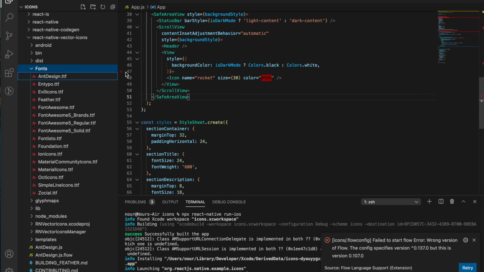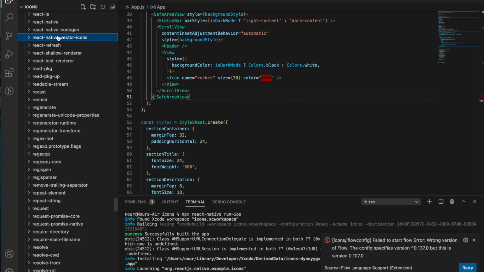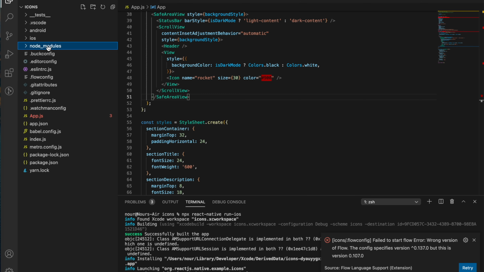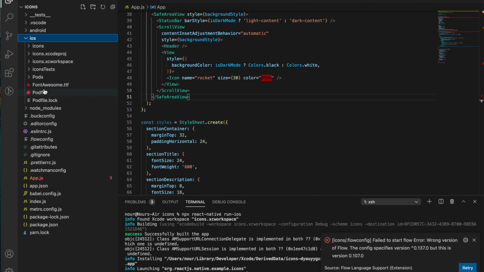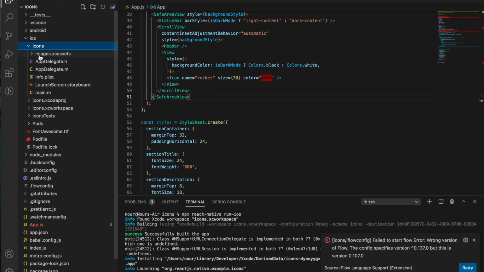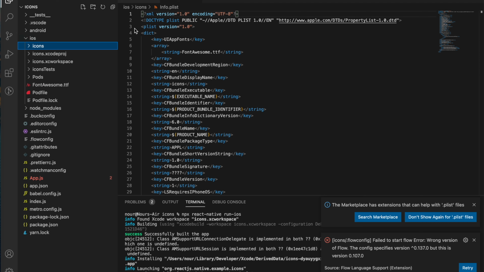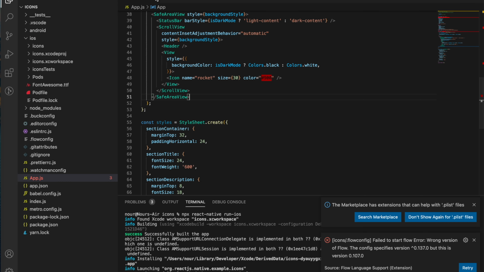Okay, let's open the application. Let's go to the iOS file. Now you can see that FontAwesome has been added, and in the icons plist file we will find that FontAwesome has also been added. Now let's build and run the application and see what will happen.